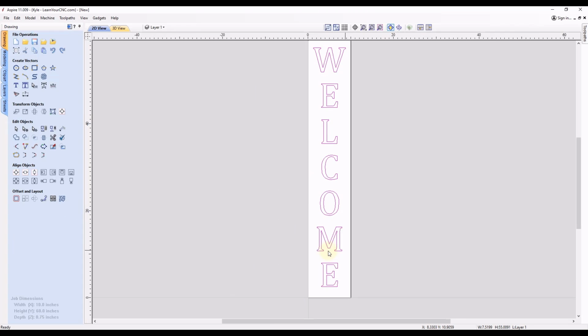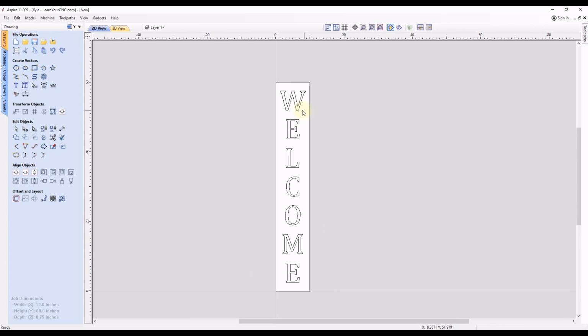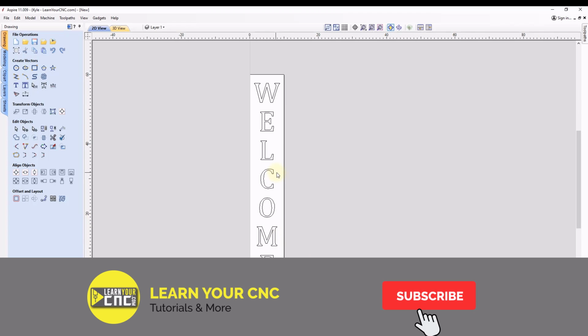So you can click close and you could see we have a nice looking welcome sign. And you can carve it just like this, or you can add whatever else you want to with this. So hopefully this quick tip helped you out.